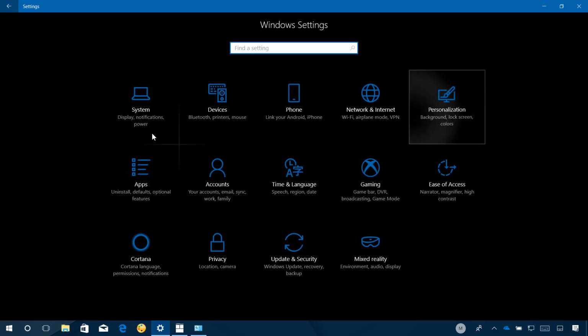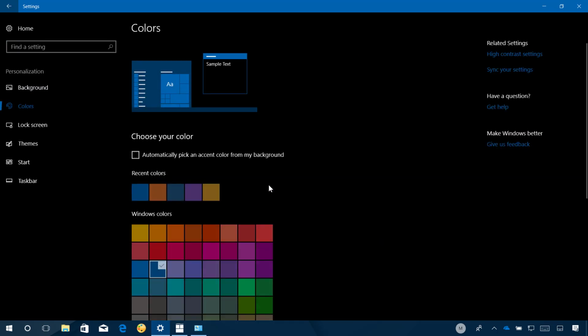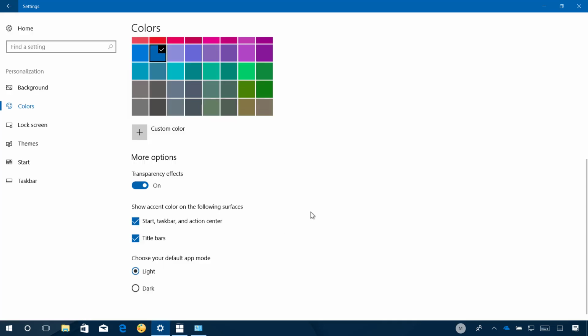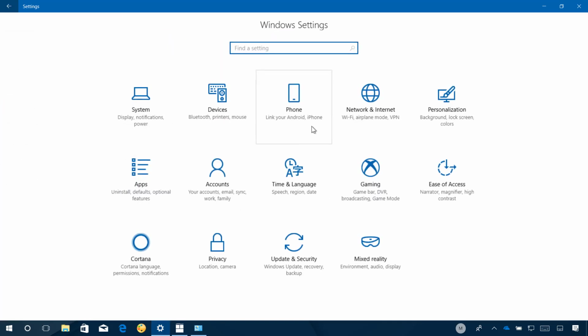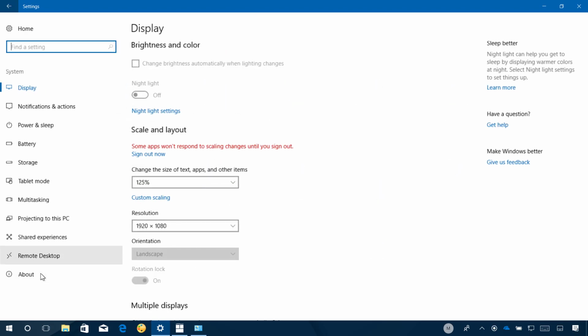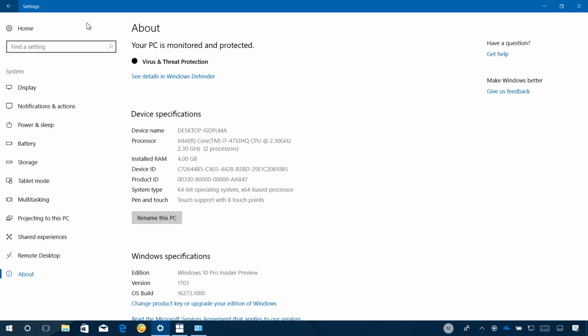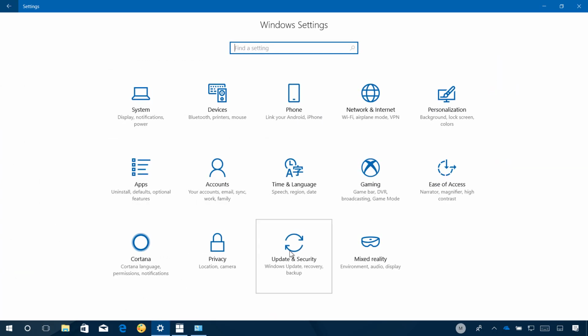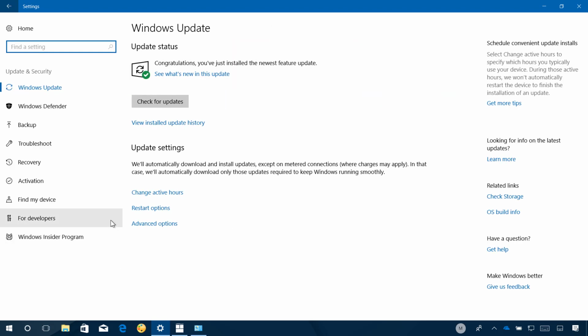Let me go back and switch to the light mode. On the Settings app, the screensaver option is no longer available for themes. And on supported devices, the device encryption that used to be on the About page has now been moved to the Update and Security section on its own page. And because this computer that I'm using doesn't support encryption, I don't see that page. And that's pretty much everything that's new on the Settings app.